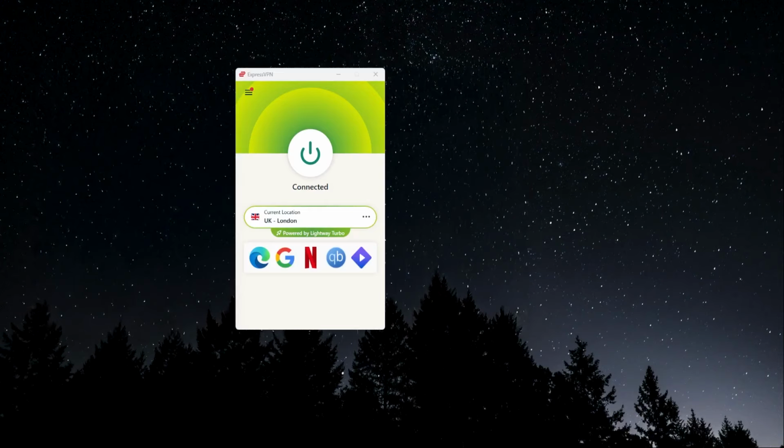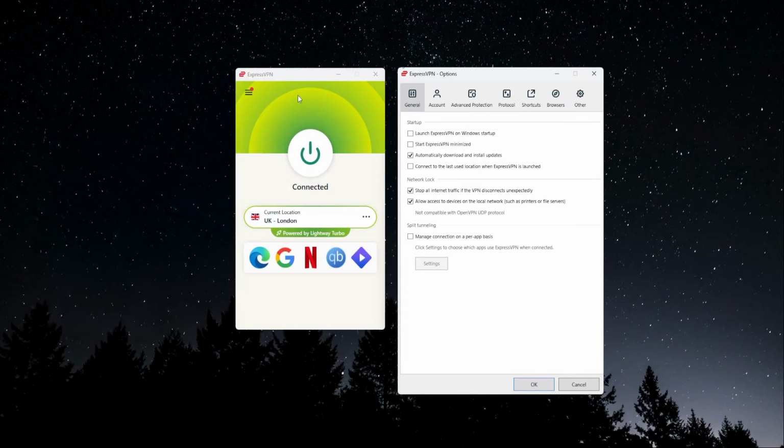So let's start with ExpressVPN. Express is personally my favorite. I just like how clean and nice it is to use. If we go into the options over here, we can see what's really going on.